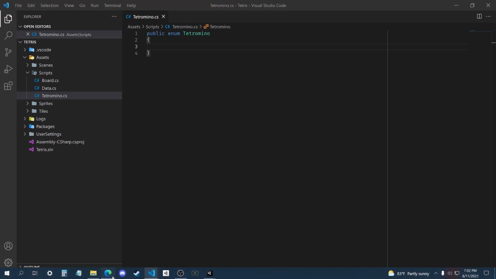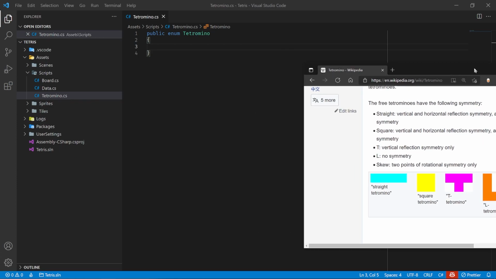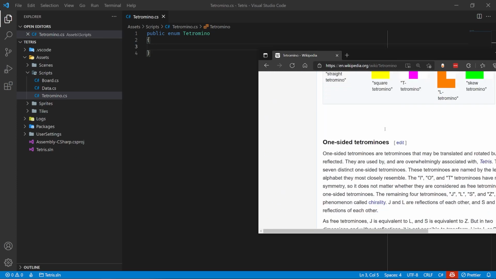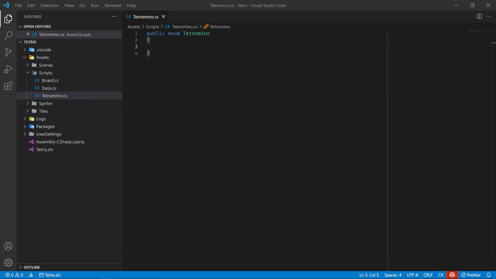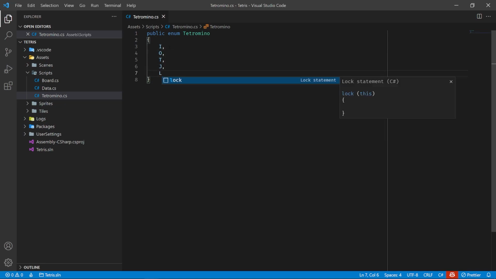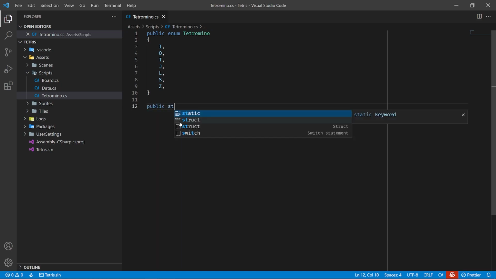All right, so let me pull up that Wikipedia page again. And we're just going to literally have the letters be our names. You can call them something else if you'd like, but I'm just going to literally call them that. So I, O, T, J, L, S, and Z. So those are our different options. And finally, we also need to add a custom data structure that's going to store certain data for each of these respectively. So we'll have a data structure called TetrominoData.